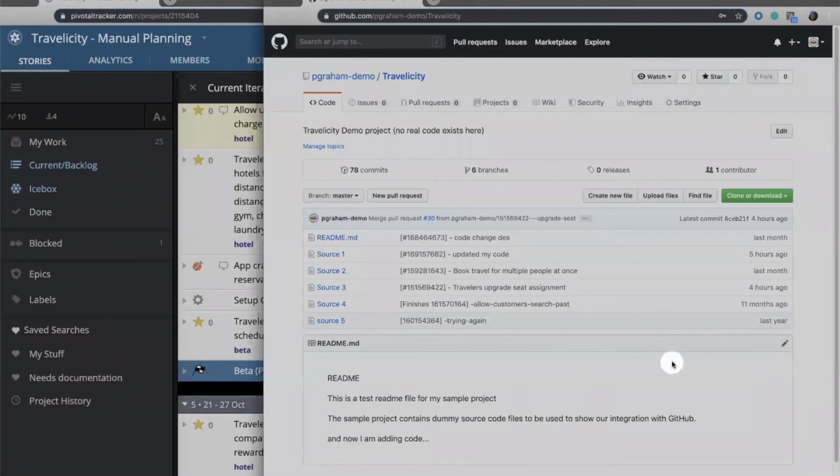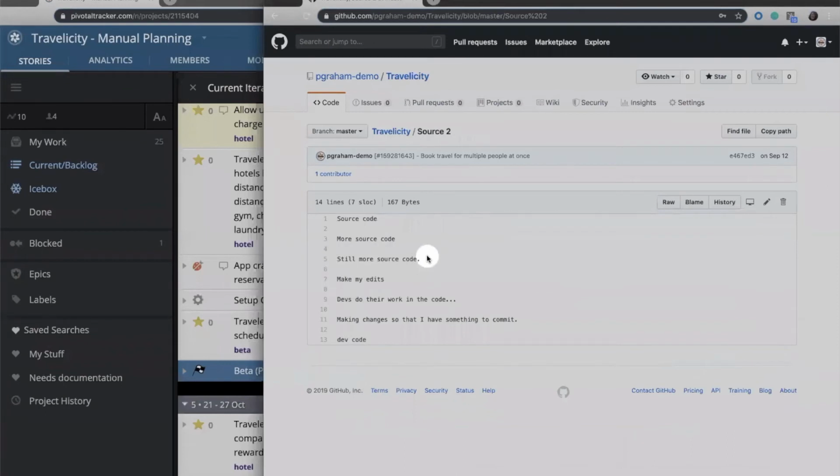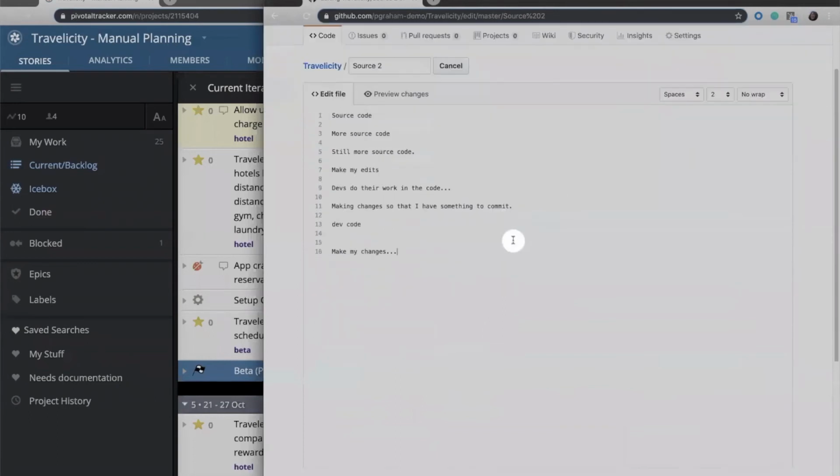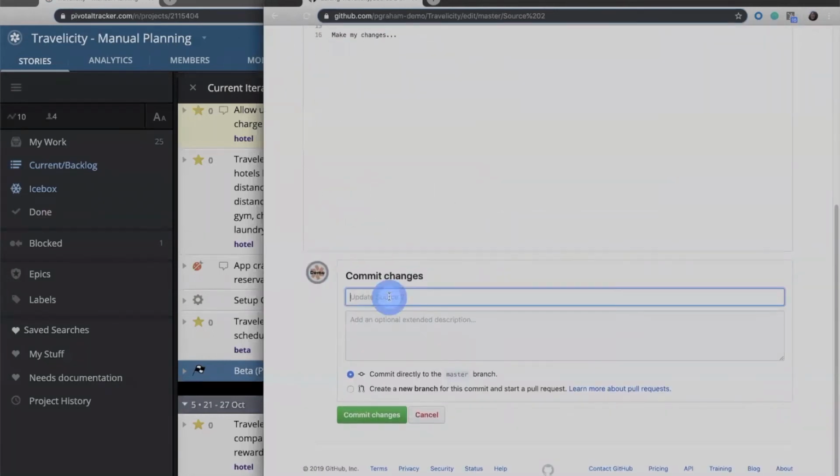And now on the GitHub side, we can go ahead and edit our code. So let's say that this was the source code file that we needed to edit. I'm going to click on that file, and your developers would probably be doing this from the command line, but we're just going to do it here for demo purposes. I'm going to edit the file and then make my changes. Once all of the changes are done, we can go ahead and commit our changes.